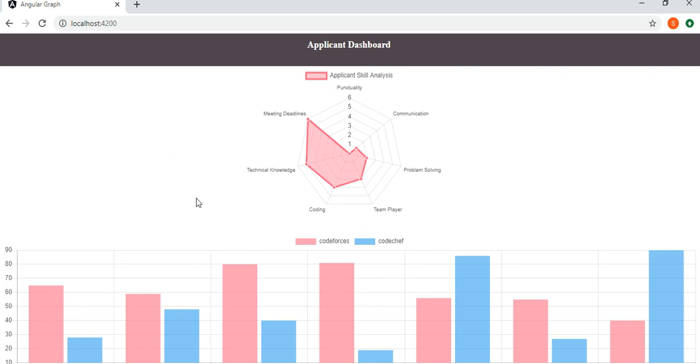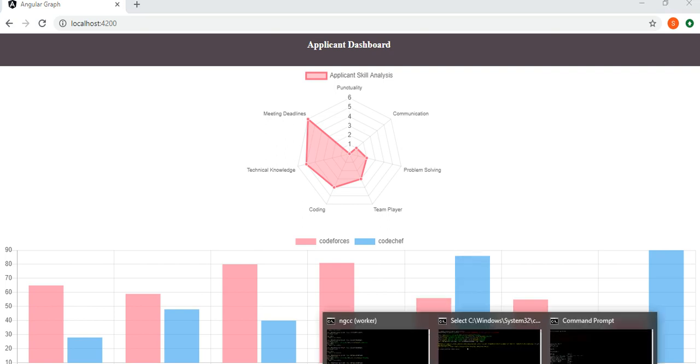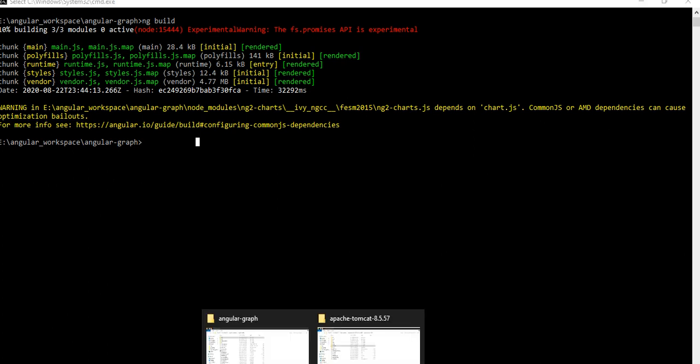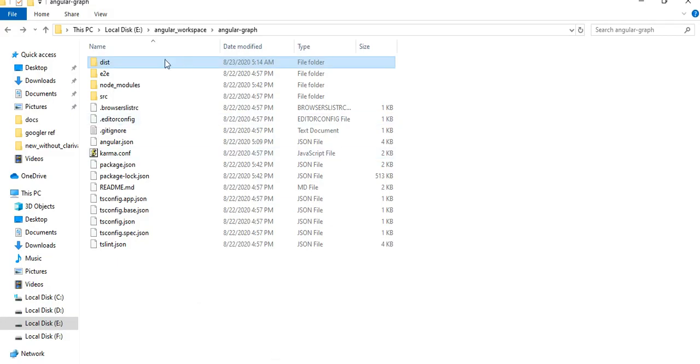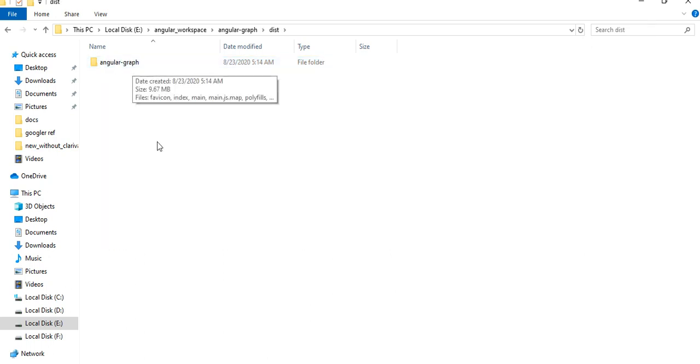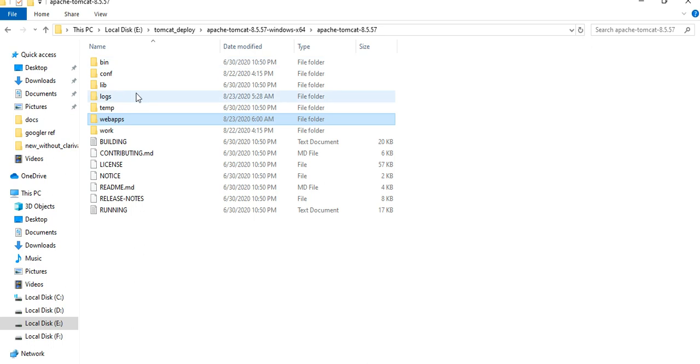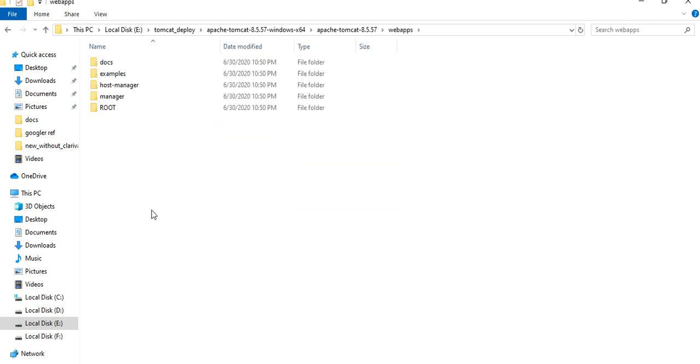If you want to deploy to Tomcat, how can we do this? As I said, you need to run the ng build command to build the application. That I have also done. If you run this command, you will get this much information. After that, if you go to your source directory, you will see a folder named dist has been generated. If you go inside this folder, there is another folder which has been generated. To deploy into Tomcat, just copy this folder, go to your Tomcat webapps folder over here and paste it.